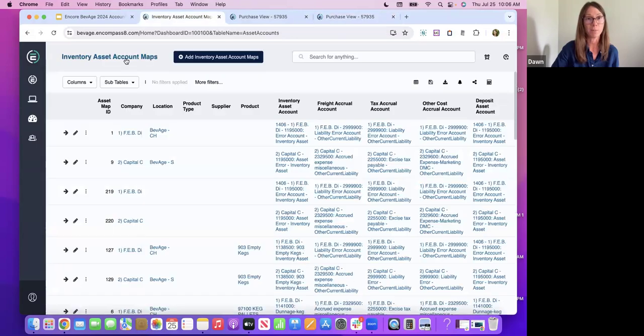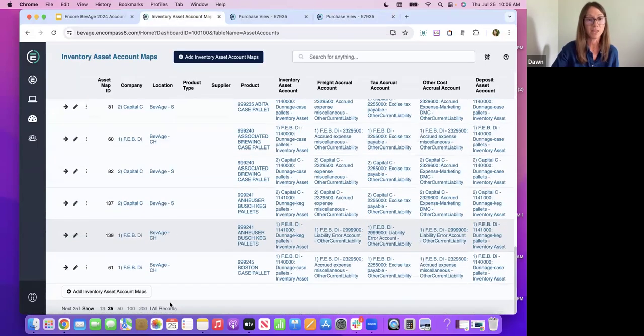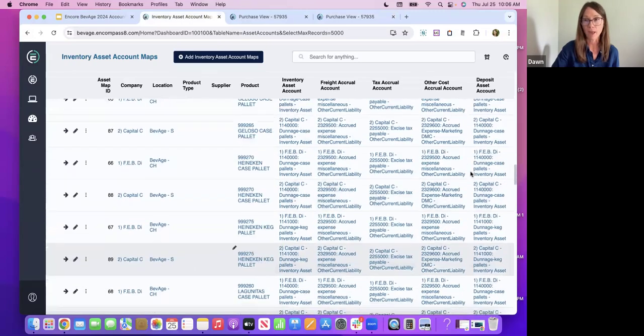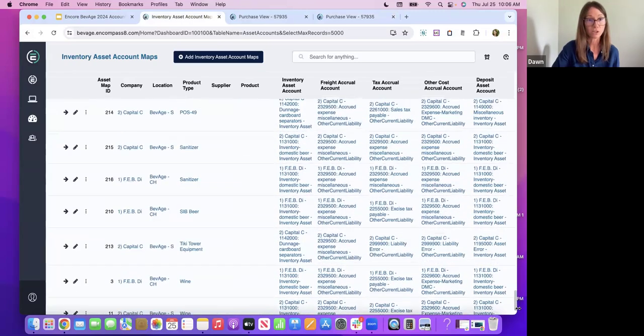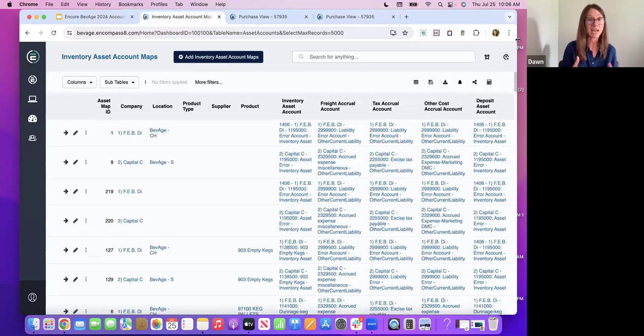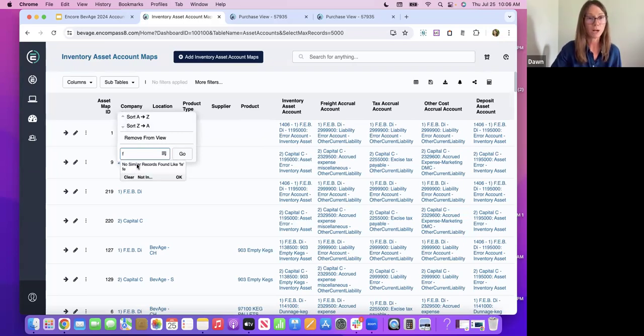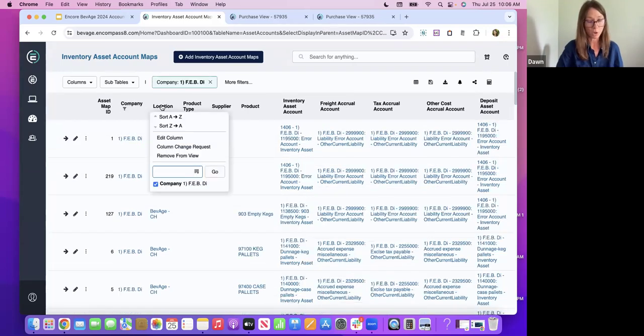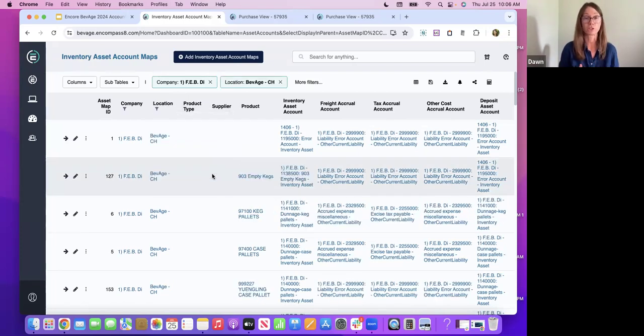So great. I'm going to come over to my inventory asset account maps, and let's just take a look to see how many maps we have to begin with. So we're starting with 88 maps. That can be an overwhelming amount to look at. If I'm thinking, I just want to know what my journal entry is going to be, 88 maps is way too many for me to be looking through individually, but let's go ahead and start to sort. So we know our company is FEB, and then we know our location was that BevAge-CH. So immediately narrowing our scope, limiting the number of maps we have to look through.